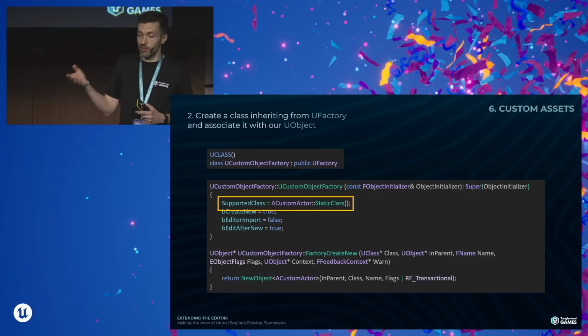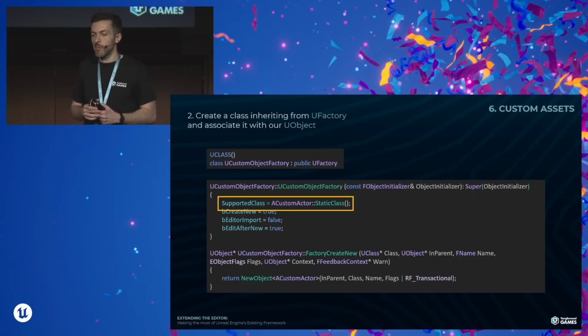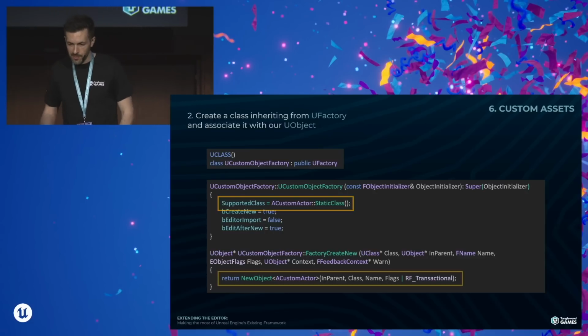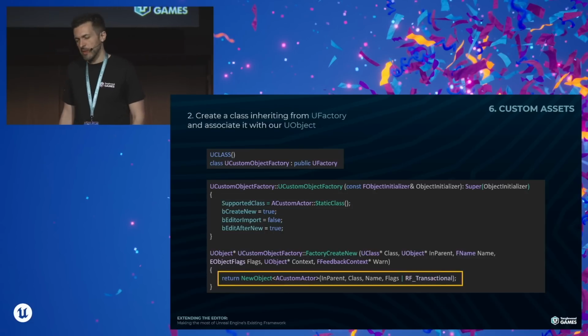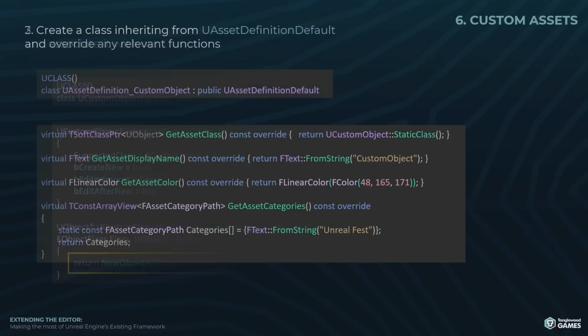An example of where we wouldn't want some of this is a texture. It doesn't make sense creating a texture from scratch, so we don't support create new, but we do support import. In this case, it is the other way around. And then in FactoryCreateNew is when we actually handle the creation of this object.